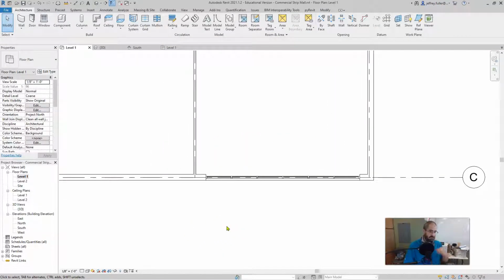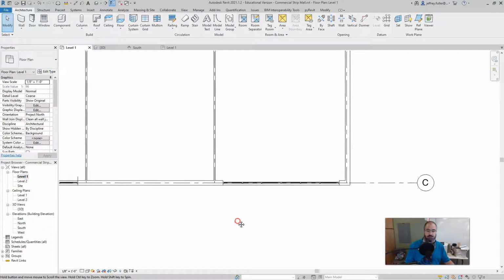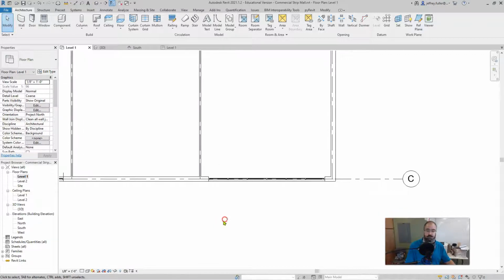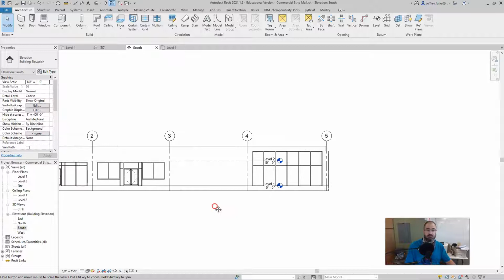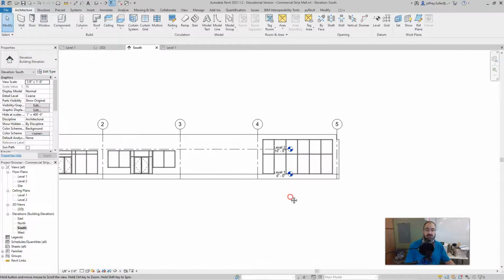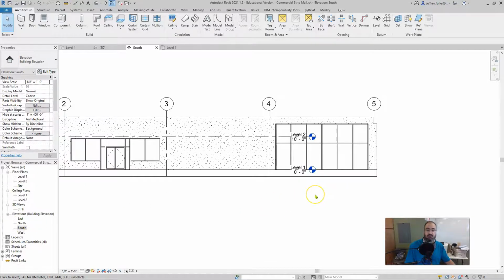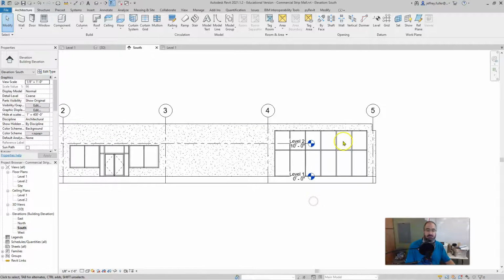And if you do want to experiment, don't mess up your project. Maybe make a copy of your project and do some experimenting on that copy to see how it's going to work out. Okay. So now what I want to do is go to the south level over here on the elevations and look at it from the front and make the adjustments that I need to make.